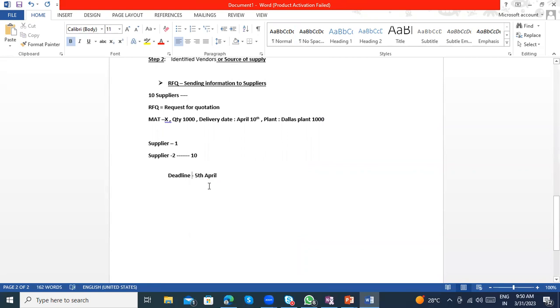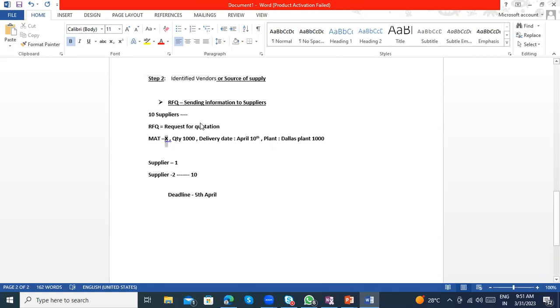How long it will take again depends on your material, the supplying time and processing time. So now the deadline is 5th, and I'm clearly mentioning here: this is the material, this is the quantity, this is the delivery, this is the plan. So you supply these goods and give me your price. If you are able to supply these goods, please send me your price. So we'll validate the price and confirm whether it is as per my budget, my target.